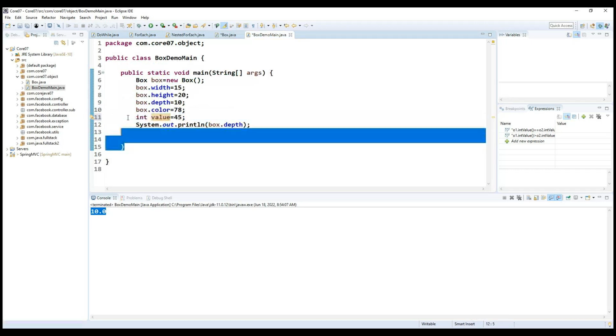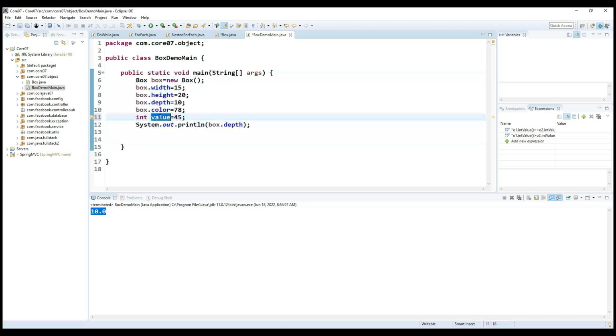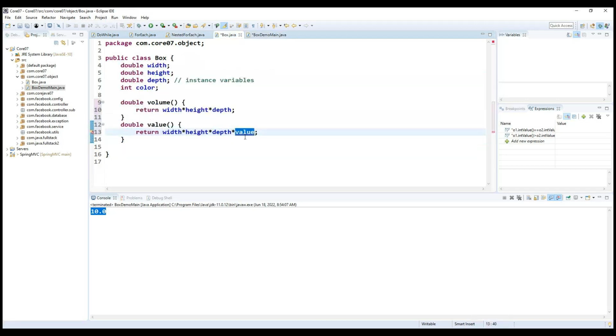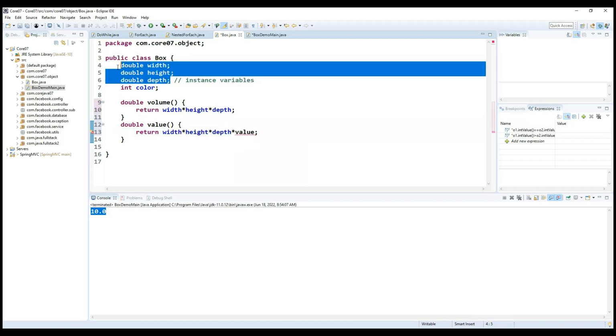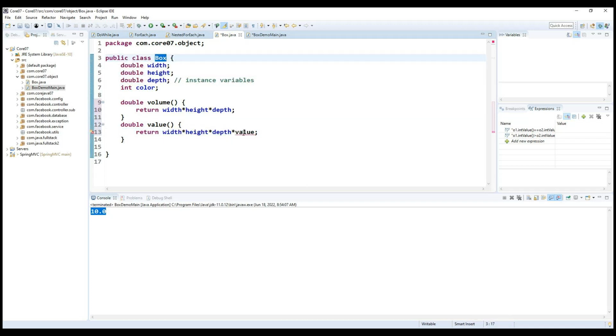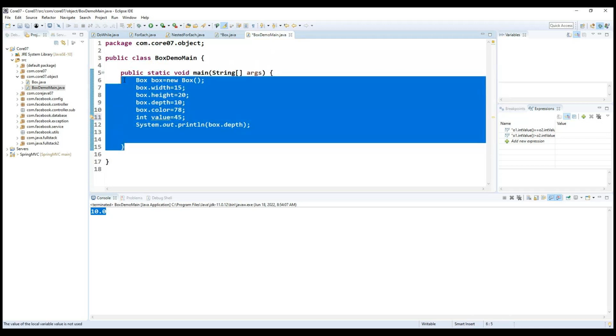But this value is applicable to this part only. We cannot use this value inside our box class. Now you can see I'm getting an error. Why? Because the compiler sees the variables we are declaring inside this particular box class, but we did not define the value there. Here we are defining the value, but it is applicable to this particular part.